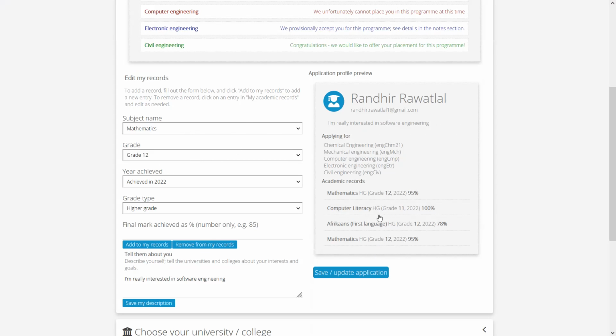You can see here that you can still go ahead and edit your academic records. And by the way, I'm using a different account here from the example. So earlier I had used a different email address. But anyway, you can go ahead. If you click on any of these entries, then it loads up that entry and you can edit that entry. You can remove it from your records. Let's say you made an error.